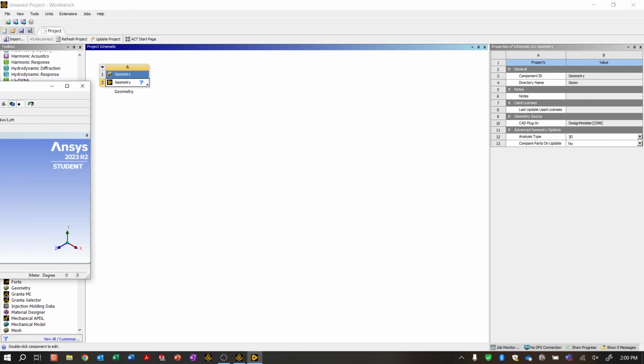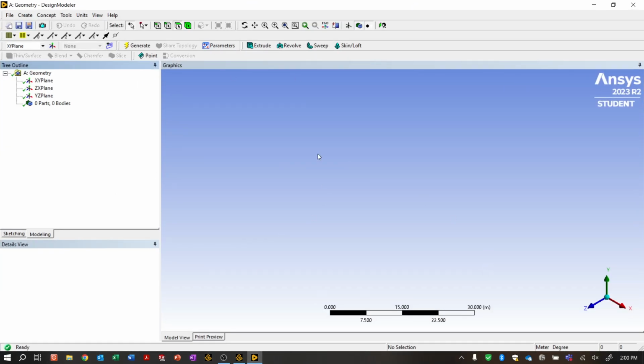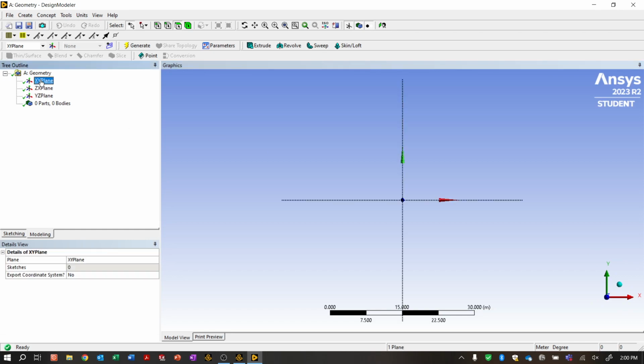And that also launched in a different window. There we go. So here's our DesignModeler. Looks a lot like SolidWorks, but maybe say 10 years ago or something. So we have our triad, so we can look at an ISO view, we can look at the XY plane. We have the tree over here. So on the XY plane I want to draw something, so I click the sketch button.